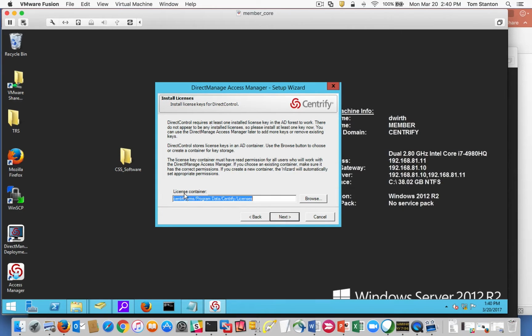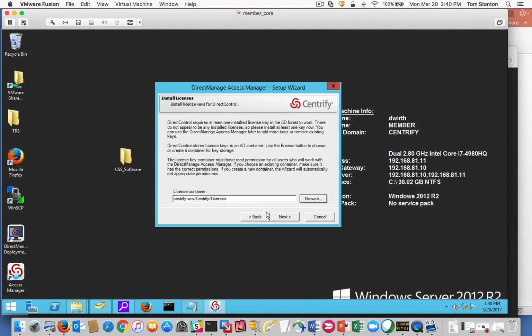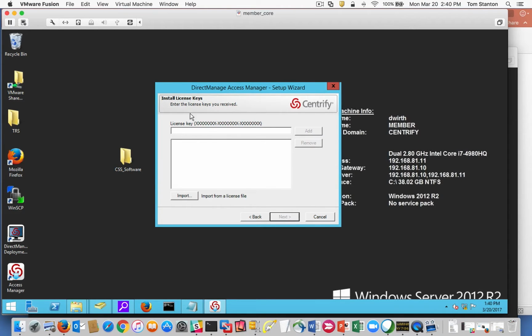Hit next. So this is saying, hey, where do you want to put the license keys? Where's our license container? We want to browse what we made earlier, the Centrify licenses. Click next. It's saying everyone's going to be granted read access. That's pretty much the default in AD, so that's fine. We can go back and change that later if we want to. Here's a license key. I'm going to hit paste and then add that in there.